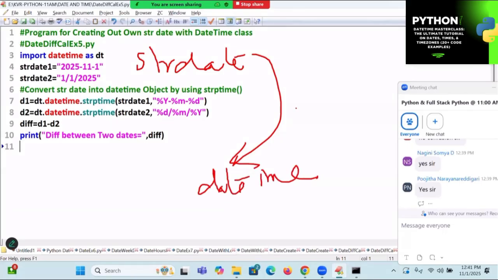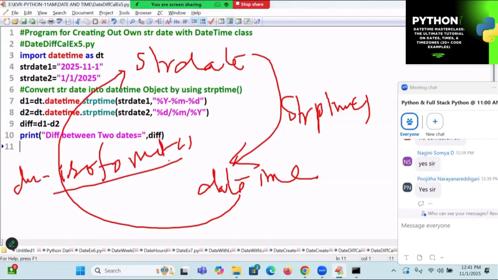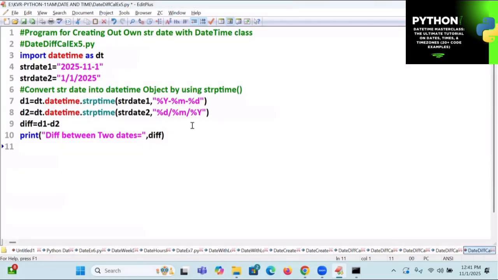Now I want to get it. What is the function name? strptime. Now I want to get back to what? Datetime to what? For that, I will go for ISO format. What is that? ISO format. You will use datetime.isoformat. So that part you will be seeing. So, Python date and time.